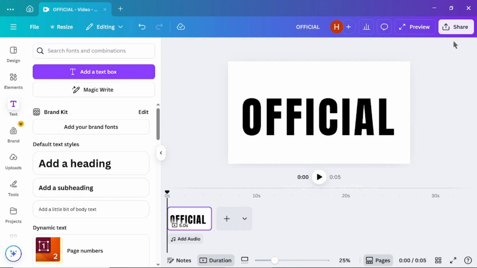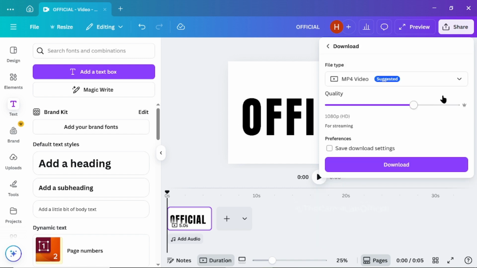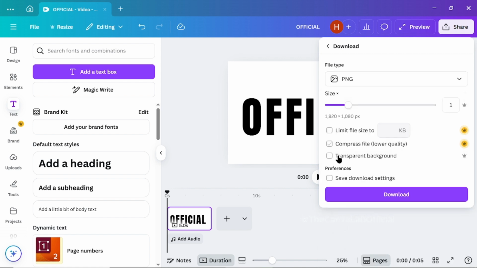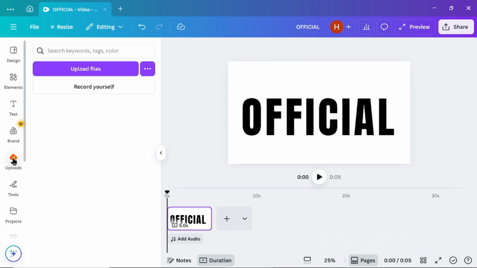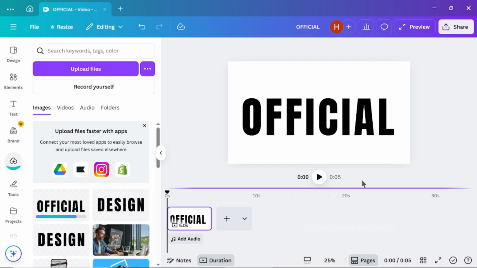After finalizing your design, open the Share menu and select Download. Choose PNG as the file type for the best quality output, and make sure to enable transparent background. Now head over to the Upload section and import the design you just downloaded.